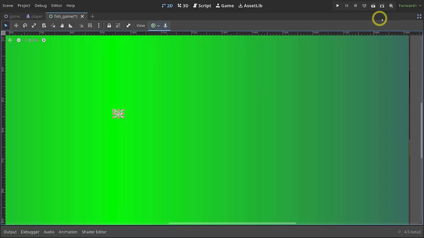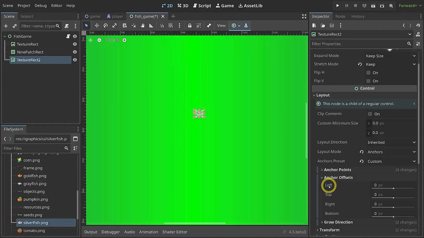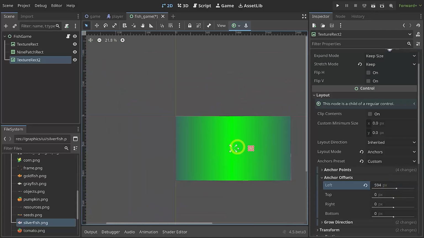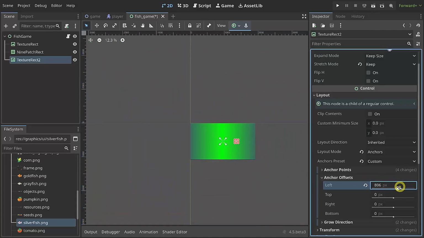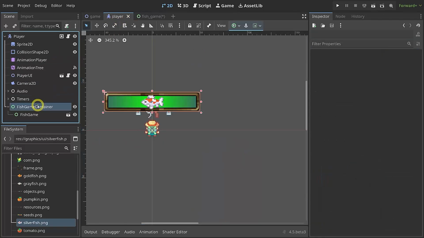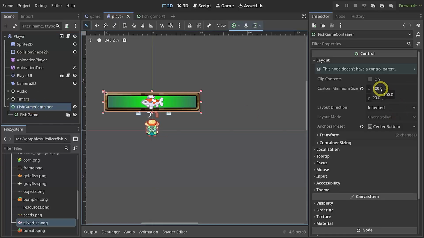With this fish selected, we can target the anchor offsets and move it left and right. That way, we can go to the right side of the thing and to the left side of the thing. Since we know the size of the parent container from inside of the player, this fish container, we have to go left and right 100 pixels.